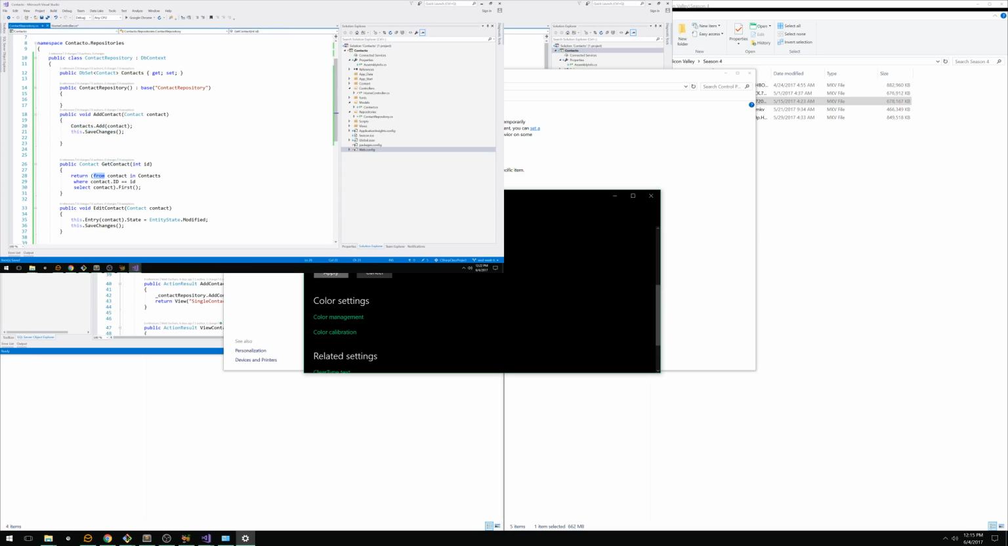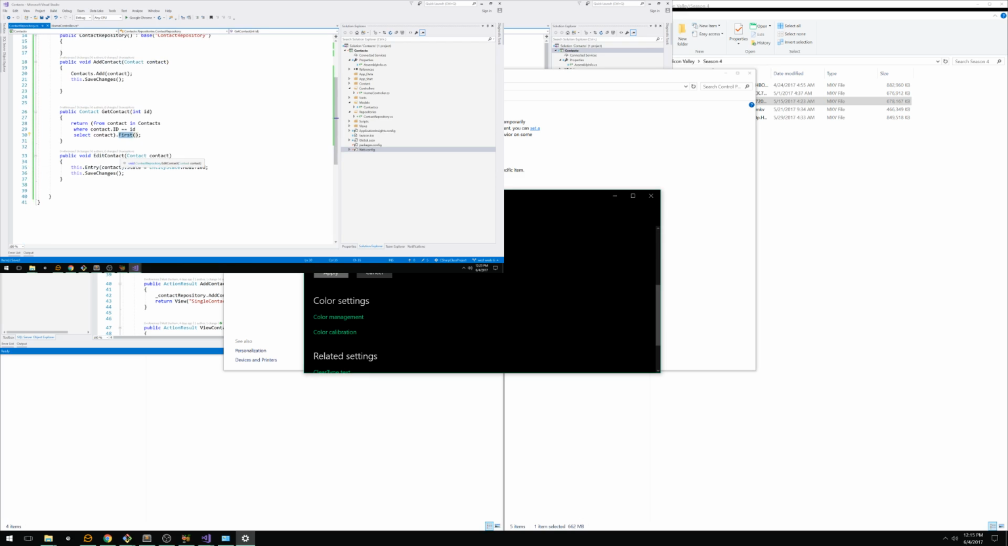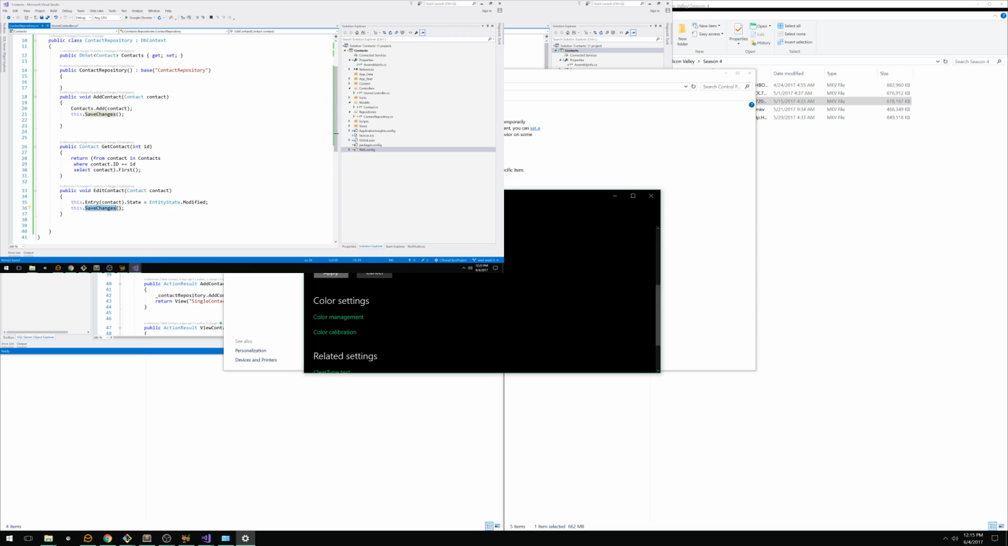So for each contact in contacts, find where ID equals ID, and then return it, and return the first one. Normally this returns a list, but we only ever want one. Finally, edit, so call Entry, and set the state manually to Modified, and SaveChanges.